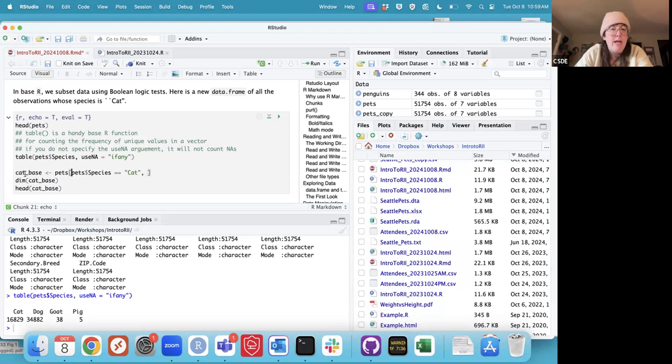So let's break down how we do this in base R. We're going to end up with an object called cat underscore base because we created it with base R. And then we're going to do it with tidyverse. And so I want you to be able to see that the results are the same, but we have different objects. So we're not writing over each other. So let's break down the right-hand side of this code kind of inside out.